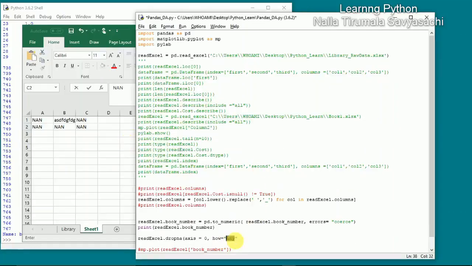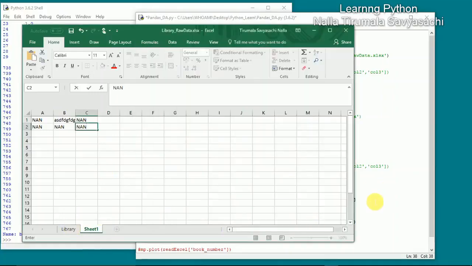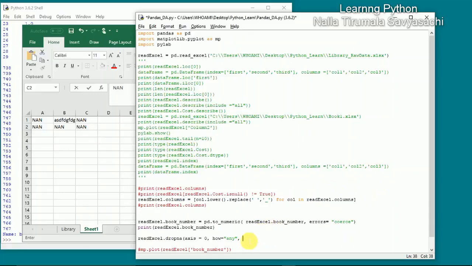So how this any means: in any of the columns, if Python sees any nan, it will drop it. If we say all, that means nan should appear in all the columns, then only it will drop that particular row. In our case, I want to drop any column value, any series value from our data frame. So I will say any: if any column contains nan value, please drop it.